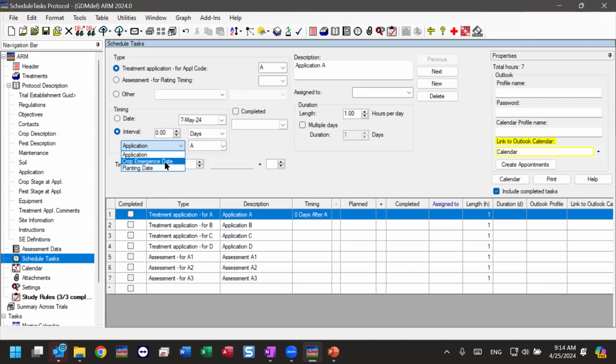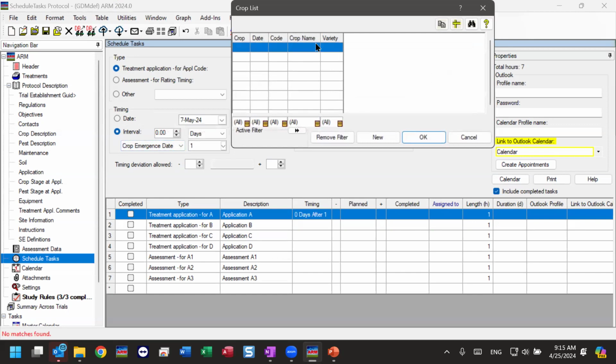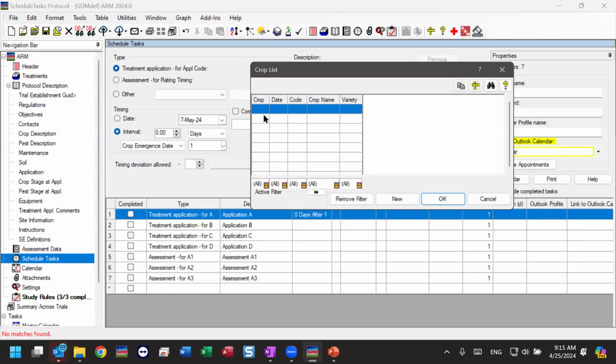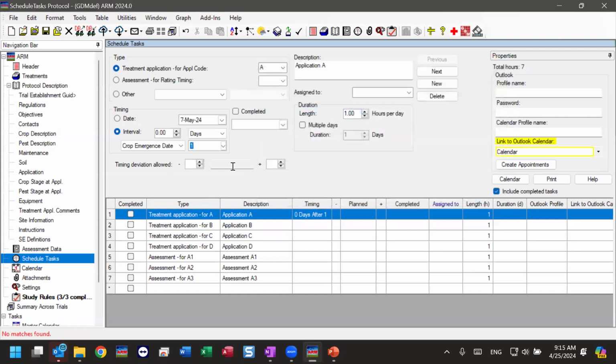Actually, I think I misspoke earlier. I said our pest emergence date, but this would be our crop emergence date is my interval here. I want 0 days after the crop emergence. And if I did have multiple crops, I can bring down a list and see all of my crops. In this case, I've got just the one. So crop 1 is the only linkage that I would need here.